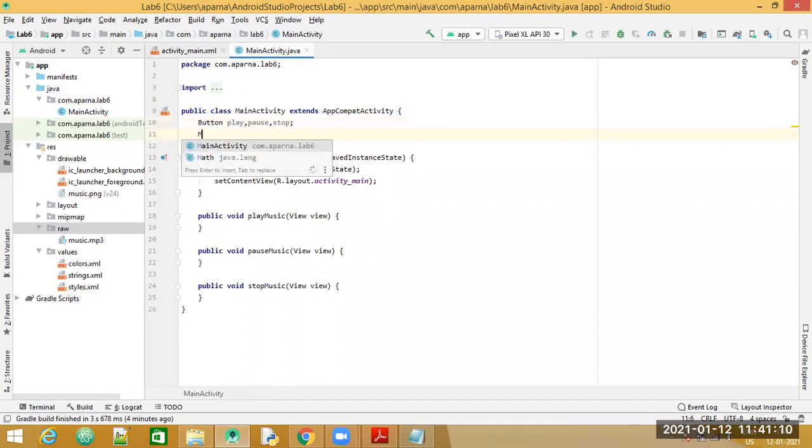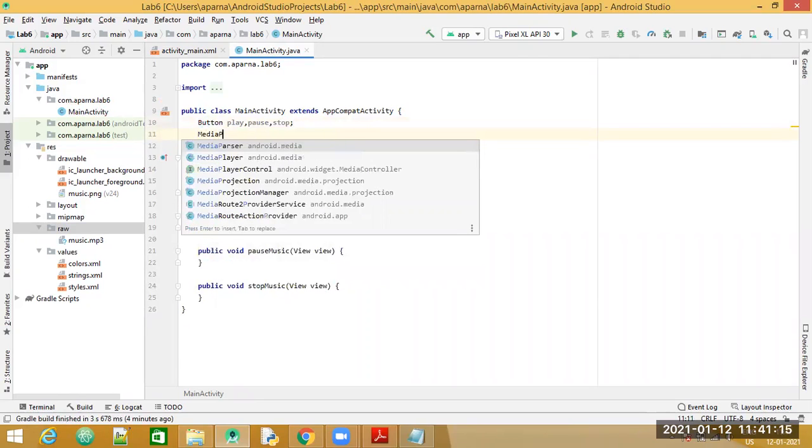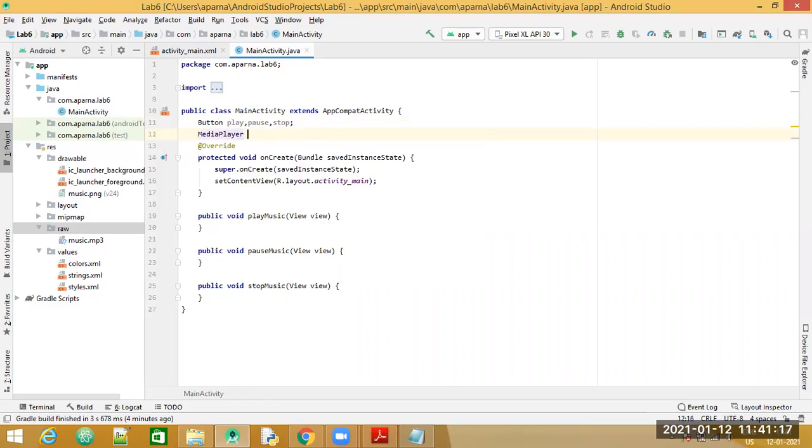We will have another widget called MediaPlayer. What is this MediaPlayer? This is a class which is going to allow us to integrate our audio and video files. So we are able to play our audio and video files which are stored in the application. Where are they stored? They are stored in the raw folder. With the help of this MediaPlayer class, we will be able to access that file and play it.